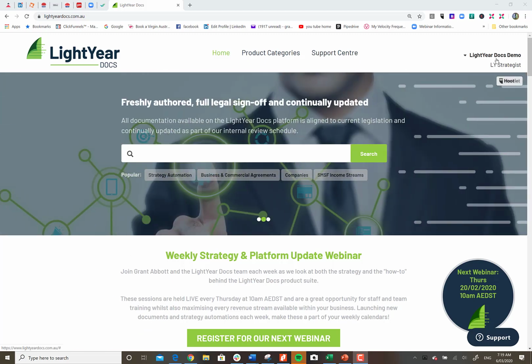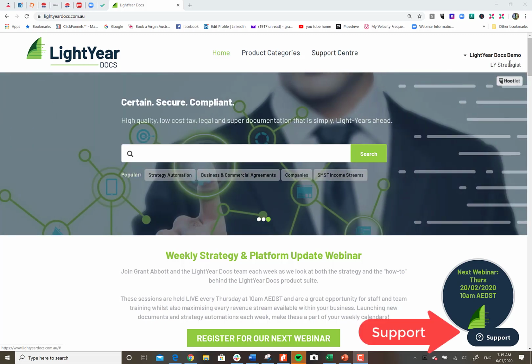If you're just simply buying per document, then what I would do is you'd obviously be logged in and you'll be able to access that document.